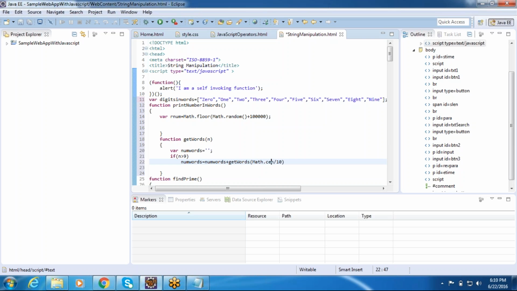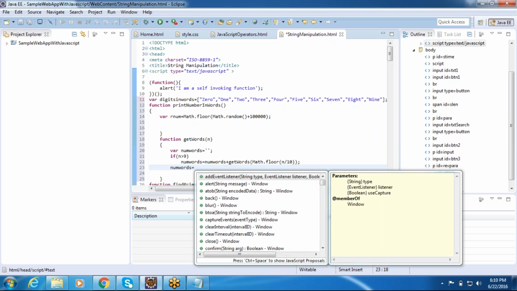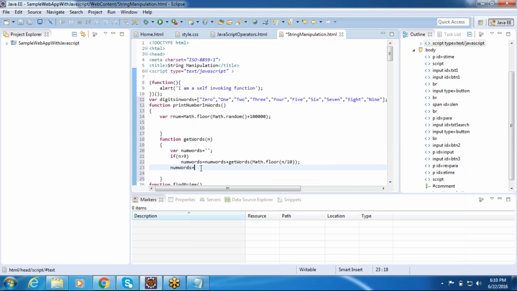Math.floor, we put here n by 10. Like this we are going to get it. So next thing is here numWords equal to, so what we do here is we use the number. Number is how much? This will be first of all n, this is going to be digitsInWords, we use it like this.